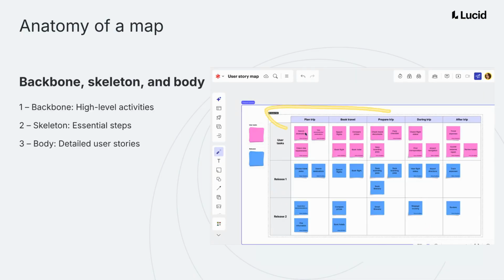The anatomy of a user story map includes the backbone of high-level activities that you can see here at the top, the skeleton of essential steps which sits below the backbone, and lastly, the body, which contains the detailed user stories and can be seen here in blue.